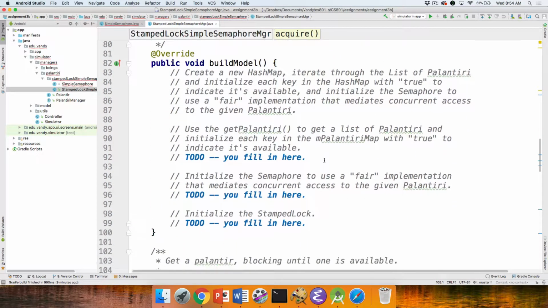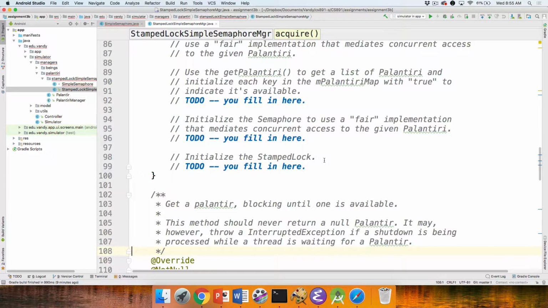So the first method you'll have to implement is the build model implementation, which will basically initialize the Palantiri and initialize the semaphore and initialize the StampedLock. So those are all things that should be pretty straightforward based on what you've done before.